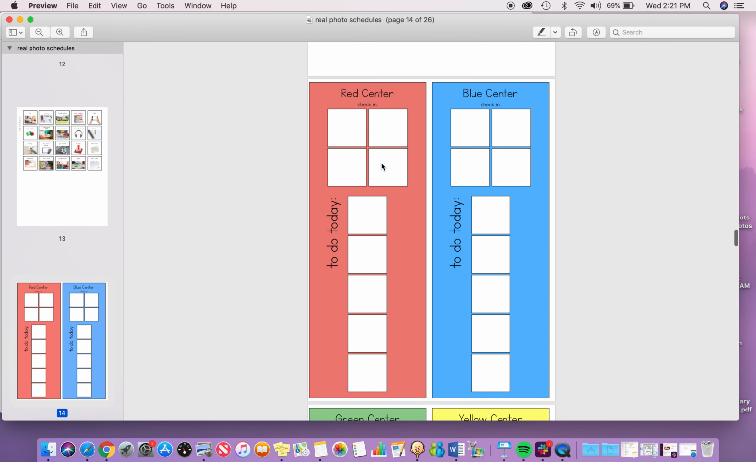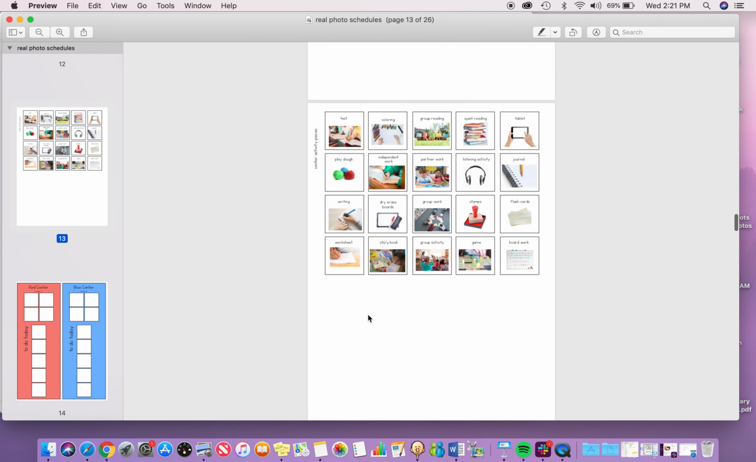So this you would post at the center. Wherever you want red center to be, post this right there. Students come check in just like they did on the other spots. And then there's a list of what they're doing today. And you have 20 different pictures of activities that could be done at the center. So first we're going to do a journal, then we're doing a group activity, and then reading a book.